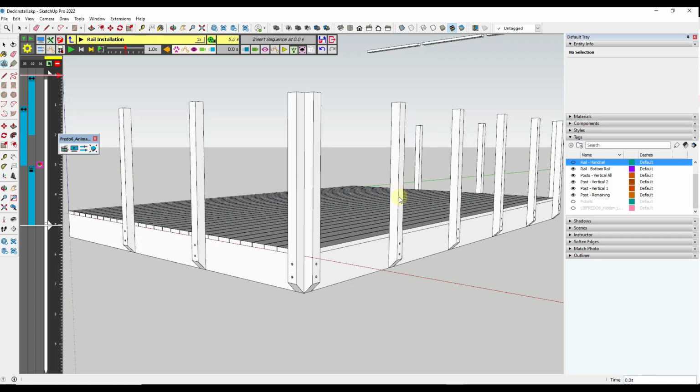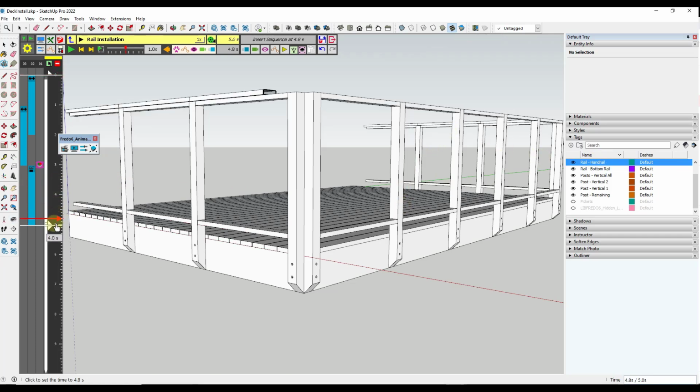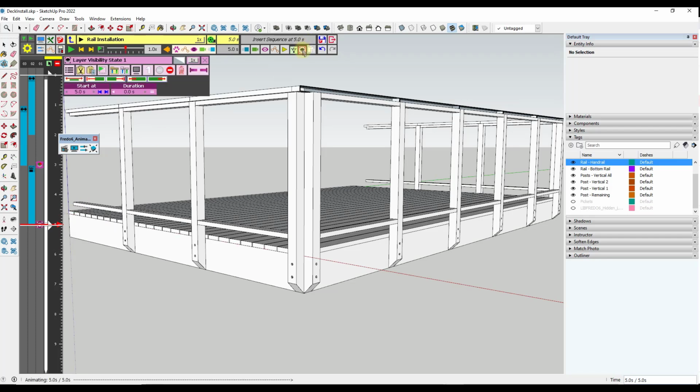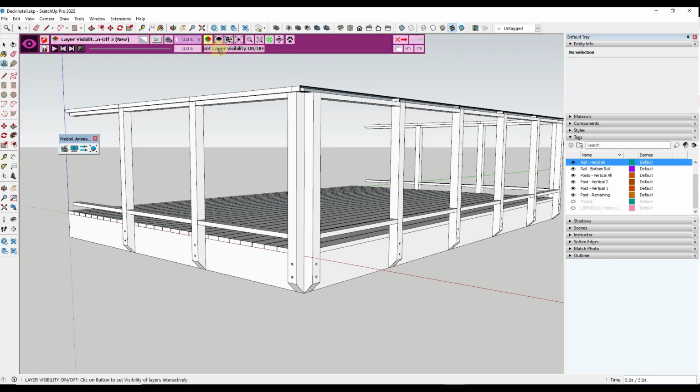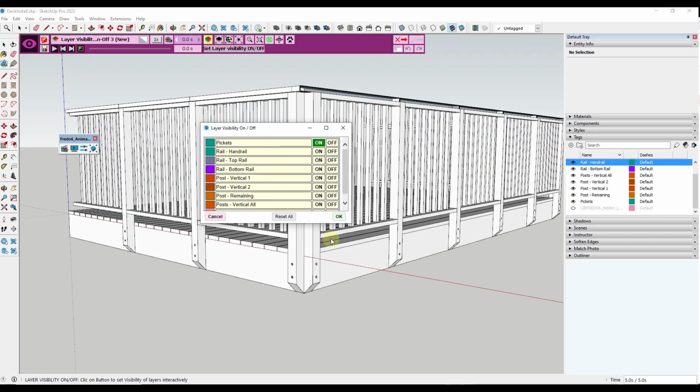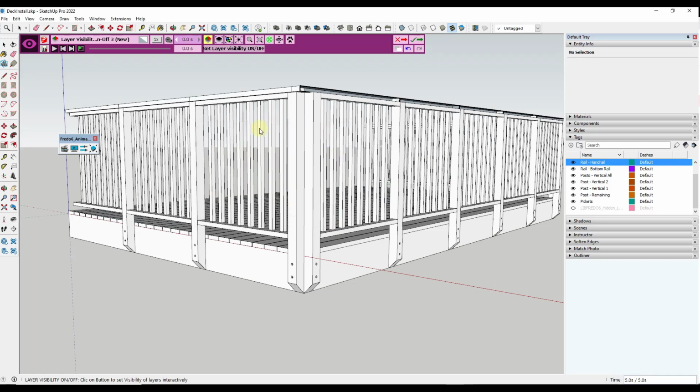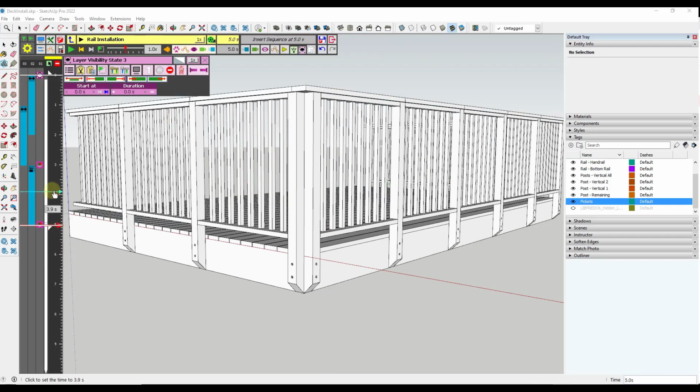So to do that, we want to do that same thing where at this point right here at 5 seconds in, we want to toggle our layer visibility on. So we're going to go in here, whoops, we're going to add a new visual effect. We're going to toggle our pickets on right here.